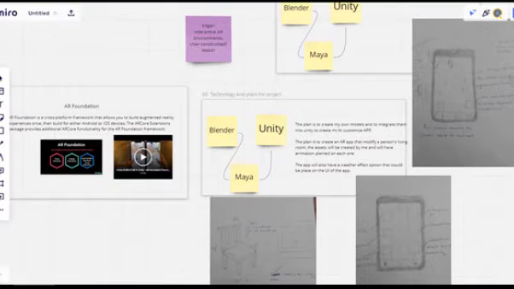I started to also branch out into other sources of software, such as 3D modeling, to see if I can create my own assets. The point of my project is to create an application that will allow users to customize their living environment. So you can see here that there's sketches and further research of different softwares.